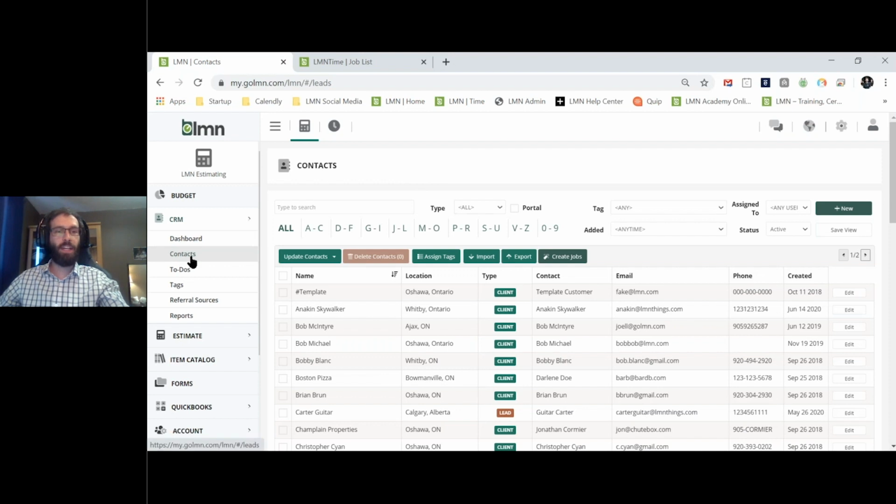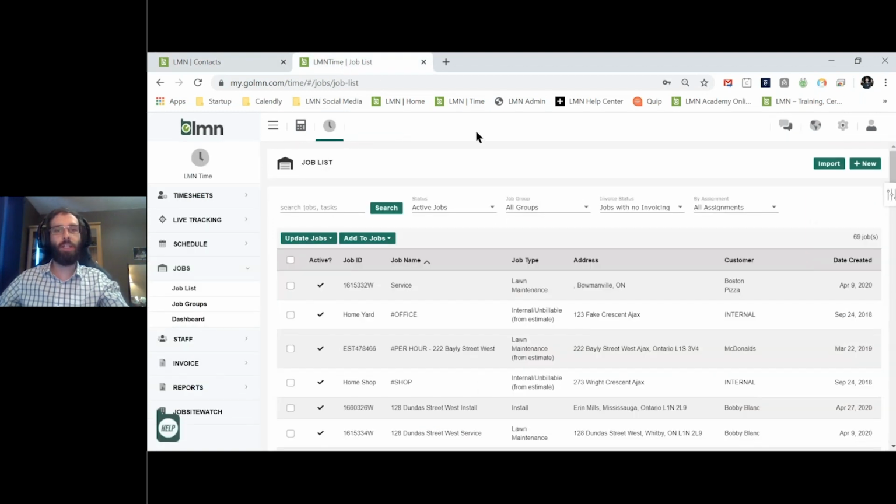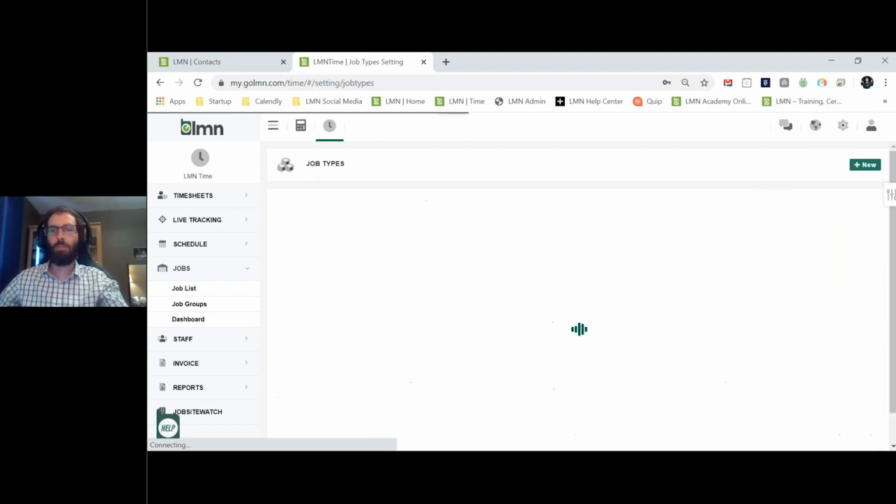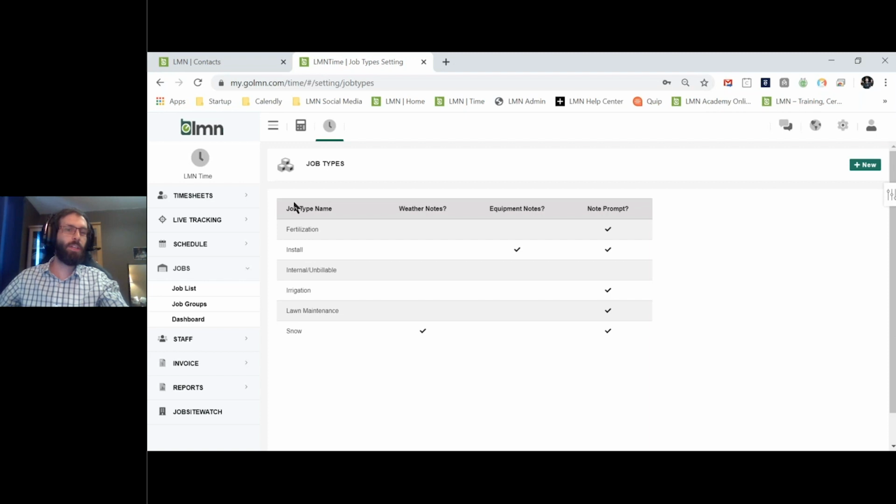Here, all we have is contacts. Jobs are going to be in LMN time. So where I'm going to start actually is to go to LMN time and show you guys a little bit about the setup first. And what I mean by that is the settings icon at the top right corner of your screen. Under jobs and job types, you can set up different types of jobs that you're going to be importing over in order to assign the type of work that you would do for that property.